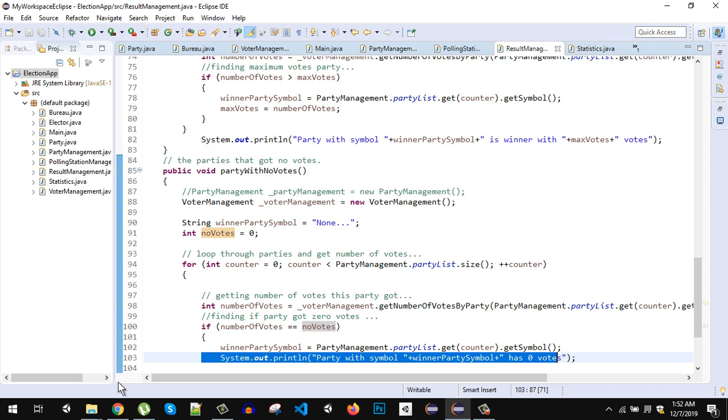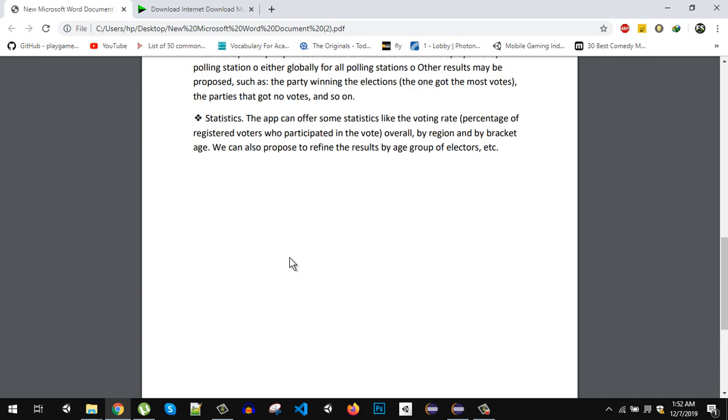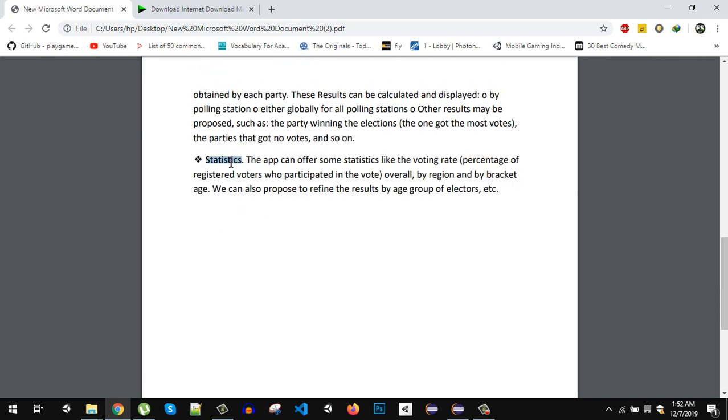Now let's come to the statistics. Now in here we can show the voting rate. Okay, so voting rate is the percentage of registered voters who participated in the vote overall. Okay, so let's say a total of 100 people registered as an elector, but only 50 voted, so the voting rate will be 50%.